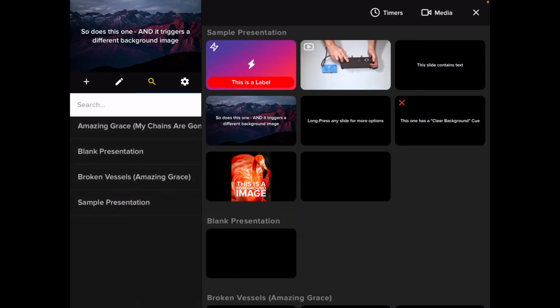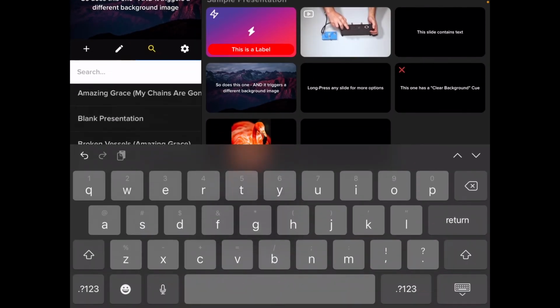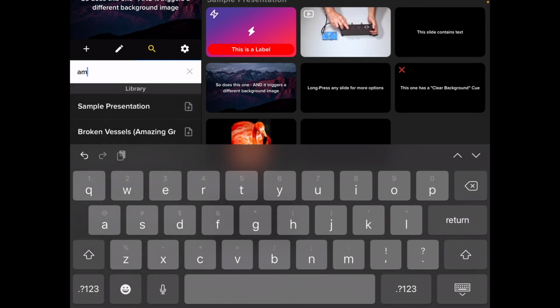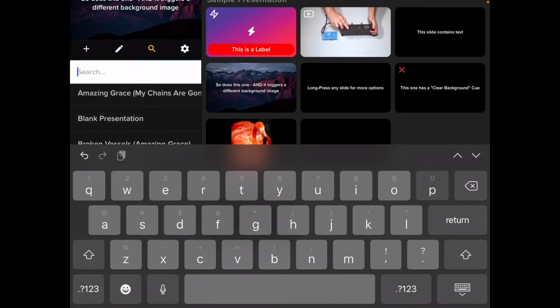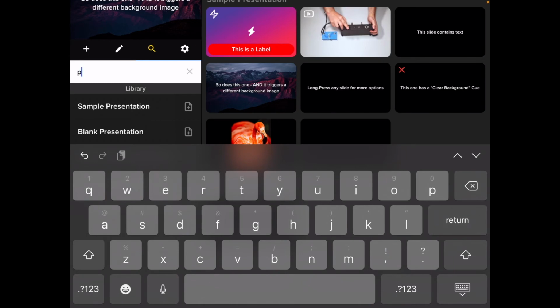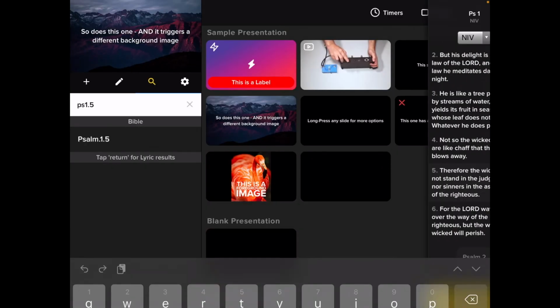So you see by pulling up the search, you can search not only local library items, and you can quickly add them to the currently selected playlist by tapping the gray icon to the right, or pull them up for viewing inside the library. But you also can search for scriptures, such as Psalms. I'm going to just put Psalm 1. You can also type in a reference if you're looking for something specific.